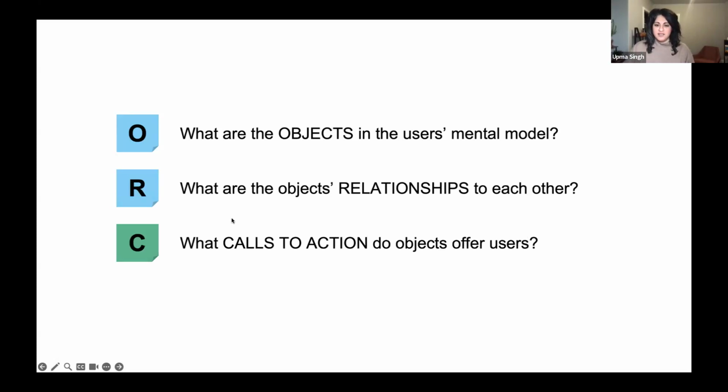Then we have C, calls to action. Our CTAs are really the entry points to our task flows. And I just want to make an aside here. When we're talking about OOUX and working through ORCA, we're firmly in that information architecture space. We're not really talking about interaction design or task flows. So the CTAs here really are just: what are the things that people need to do to our objects? And these are the entry points to those interactions.